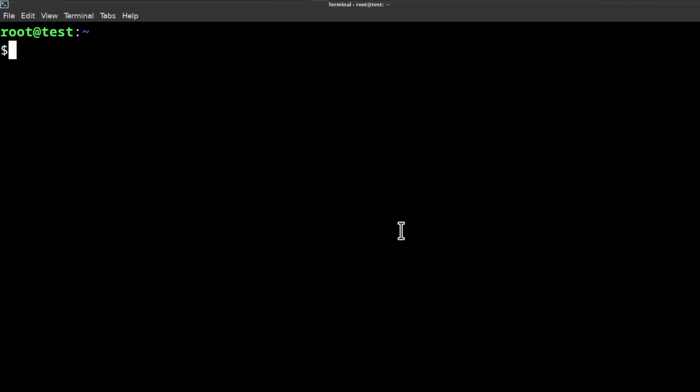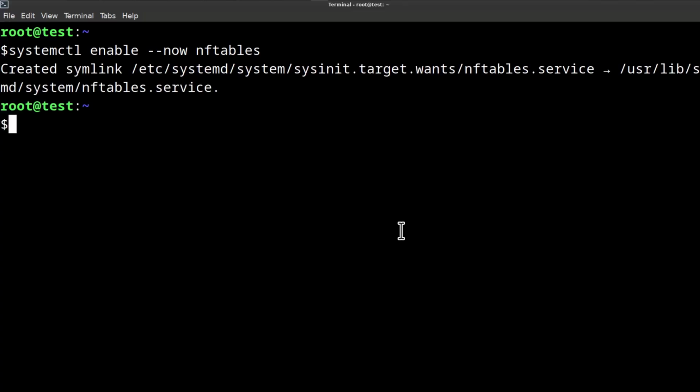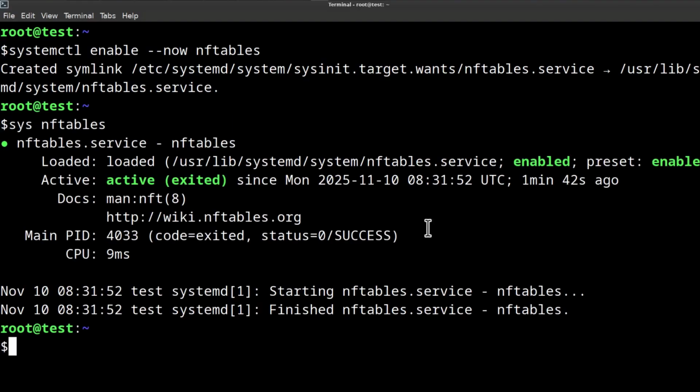So we can enable it for starting anyway. So systemctl, let me just type the full thing, systemctl enable --now nftables. What this is doing is that it's going to enable nftables to start up whenever you reboot the system, and it's also going to start it now if it is not already running. Enter. There you go. So now if you were to do systemctl status, you'll see that it's enabled and running.